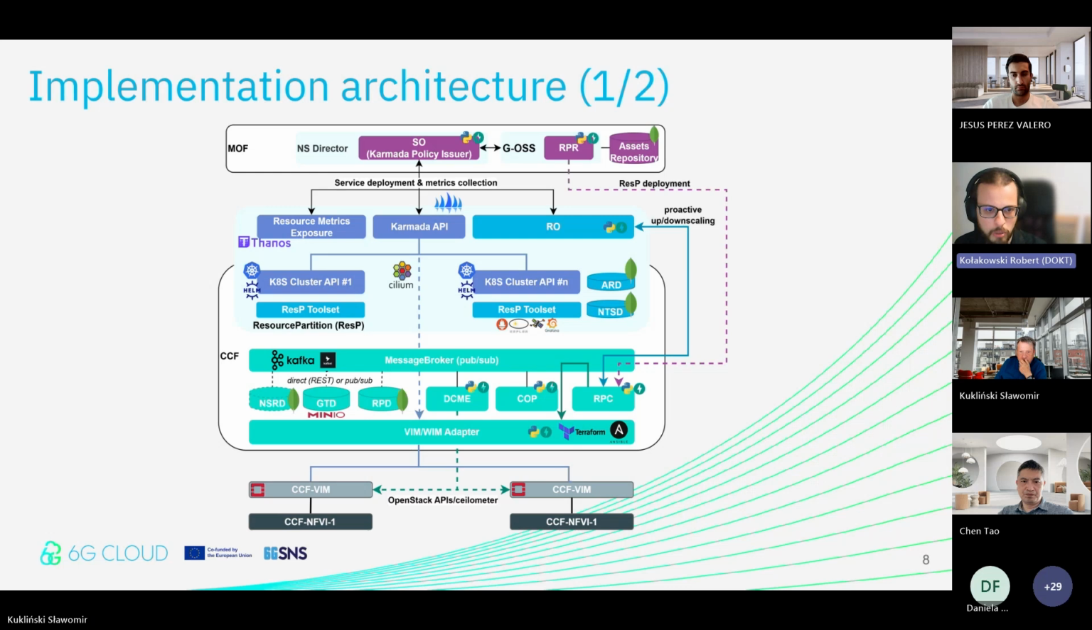When it comes to MOF, we stick to a very, very basic implementation, which is really about the service orchestrator and RPRs. These are components that are used to deploy the network service and also to issue the requests to deploy the resource partition. Next slide, please.